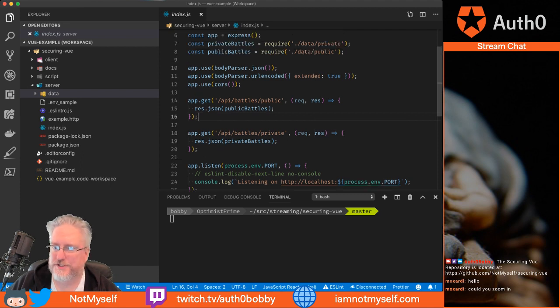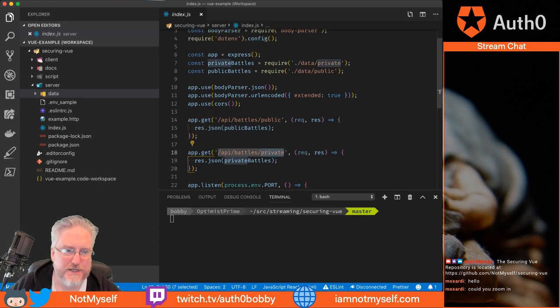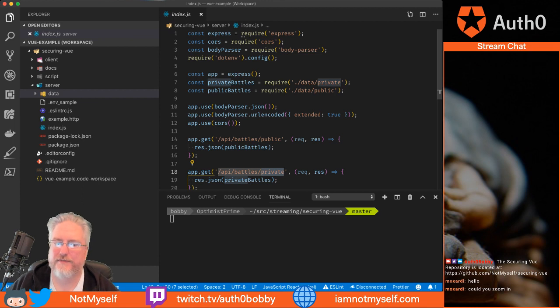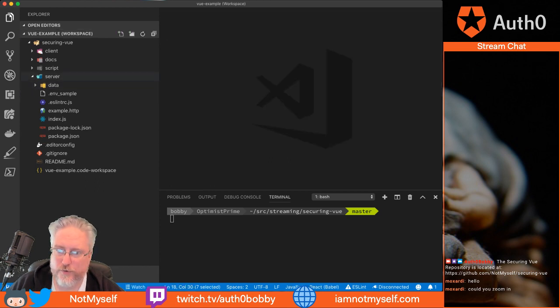So really there are just two endpoints in this backend service. There's an API battles public and an API battles private, and they serve up the public and private data on those endpoints. Very straightforward. If you're not that familiar with Express, we're not going to be doing a whole lot in the backend services until near the end of the stream. All right. So pretty straightforward there.